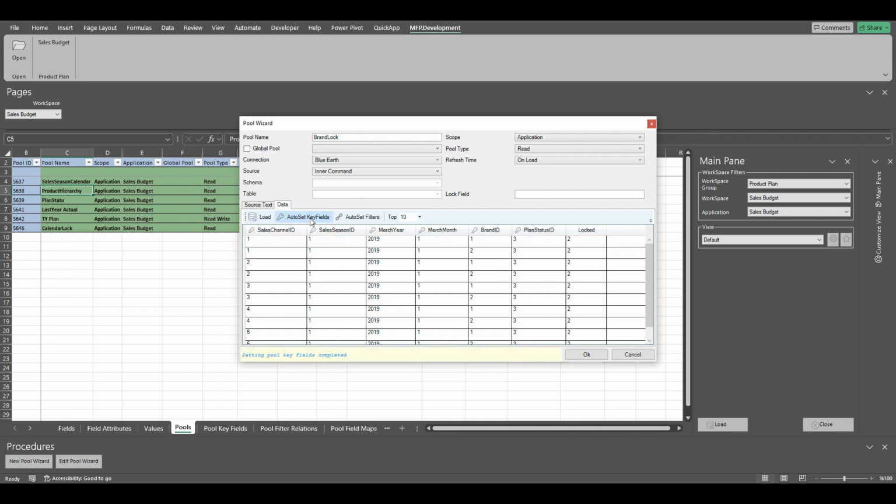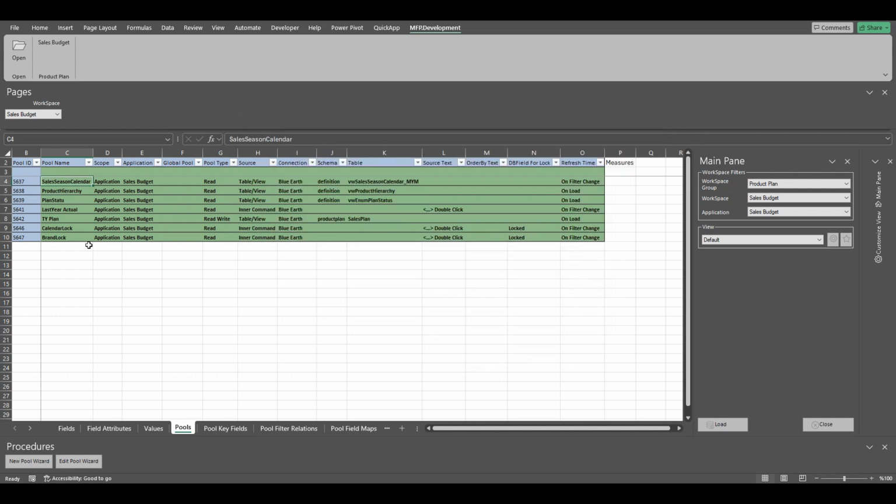I click Auto Set Key Fields to match the pool with the appropriate fields. By clicking Auto Set Filters, I ensure it matches with workspace filters. Then, I tell QuickApp that I'll be using the locked field as the locking field. I again set the refresh time to on filter change. By clicking OK, I now lock the brand total for records with a plan status of 3.